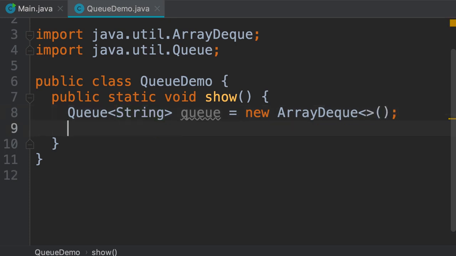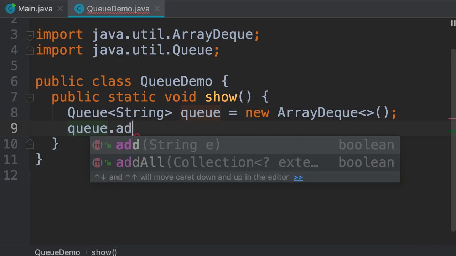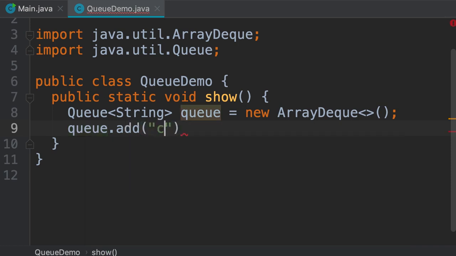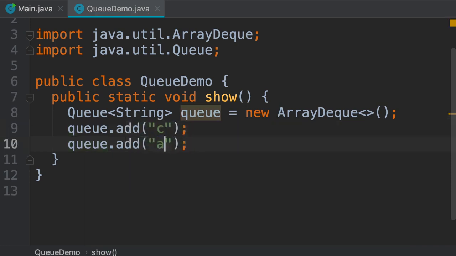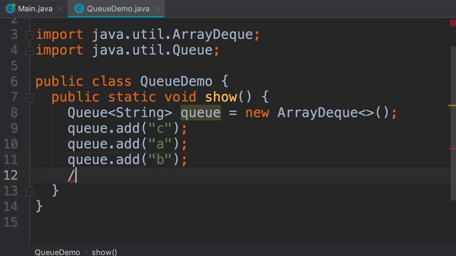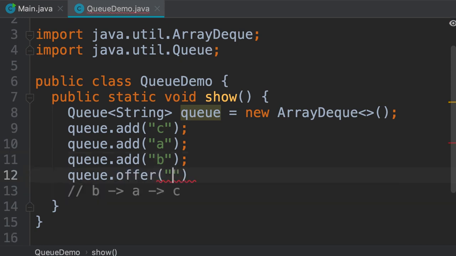Now, in this queue, let's add a few items. Let's imagine that C entered the queue first, followed by A, and then B. So our queue looks like this: B, A, and C. So C is at the front of the queue, okay? Now, we have another method for adding an item to a queue, and that is offer. So queue.offer. We can now offer D. So D will be at the end or the rear of the queue.